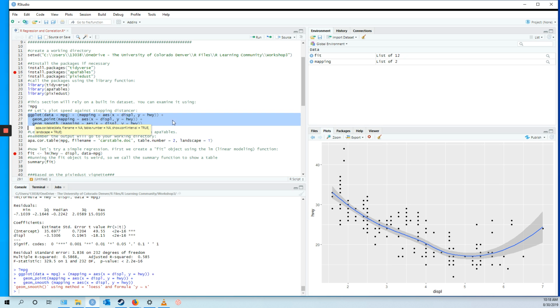So this first function here is part of the APA tables package, and you can see that it works as an APA table when we run it. So let's just go through the syntax here. I'm calling this function apa.cor.table, so that's saying make a correlation table. mpg, that's my data set. And then the file name, this is what the output file is going to be. And it's going to go into my working directory, which I've already set.